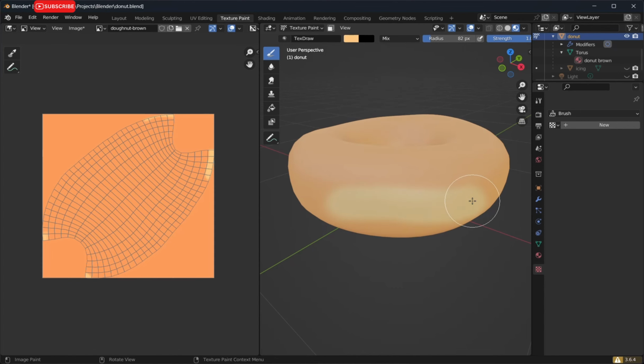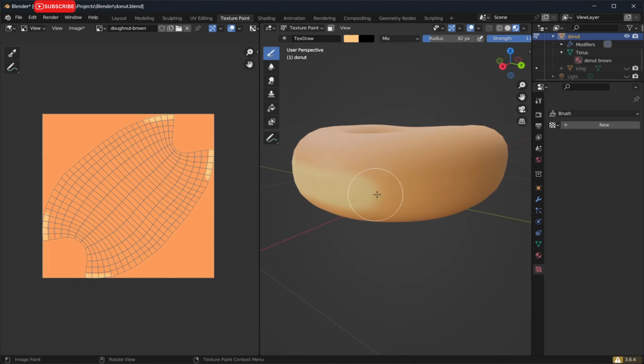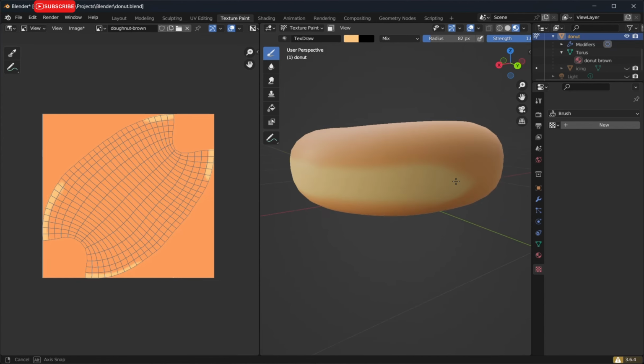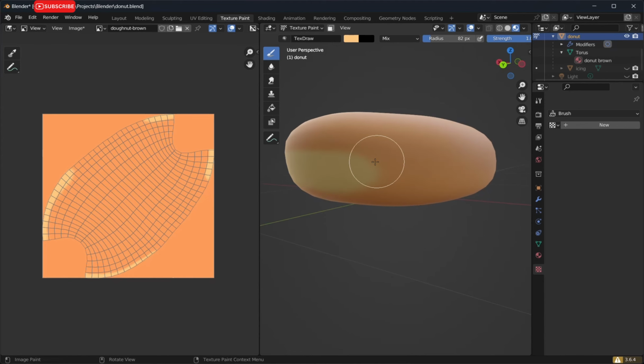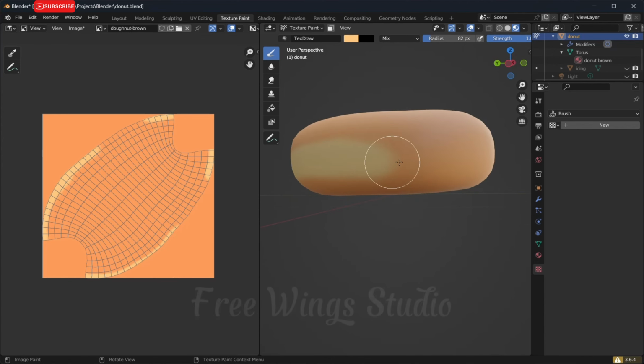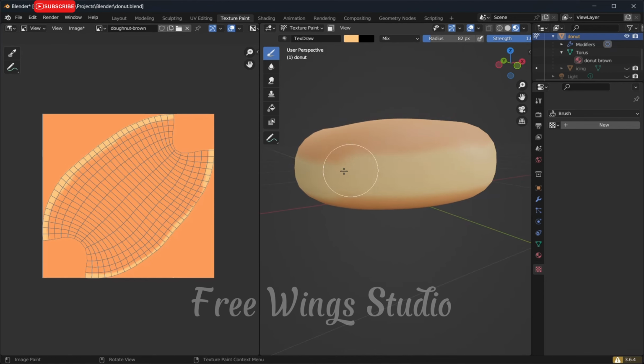So I brush and rotate and brush. And rotate, and brush. And adjust. Wow, that looks yum already.